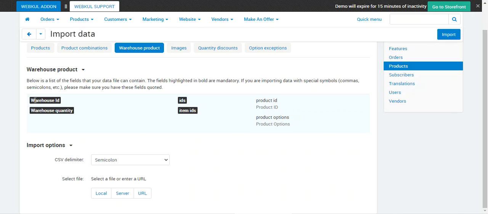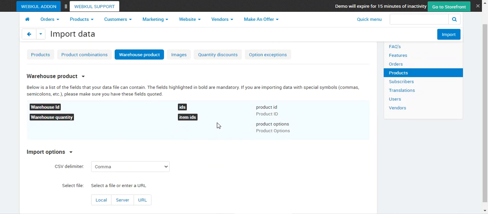The fields highlighted in bold are basically mandatory, and if you're importing data with special symbols, please make sure you have these fields quoted as well. So the warehouse ID, the warehouse quantity, the IDs, and the item IDs are the mandatory fields there. Apart from that, you can also make use of the product ID and the product options as well, and from here you can import the file by tapping on the local, and before that you have to choose the CSV file delimiter depending upon the one that you have chosen, and then you can import the file using the local there, and the particular ones would be imported into the particular warehouse there.